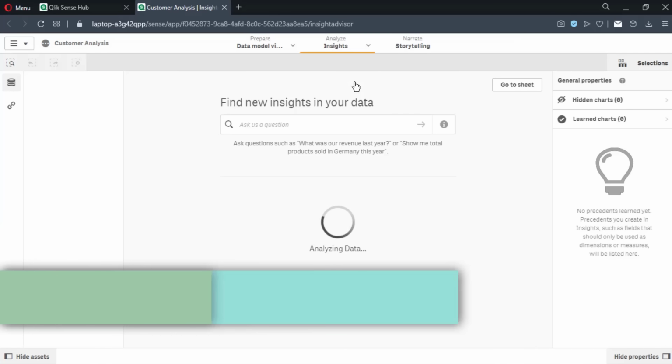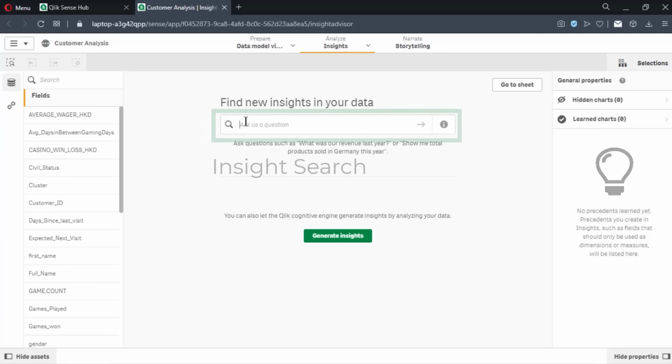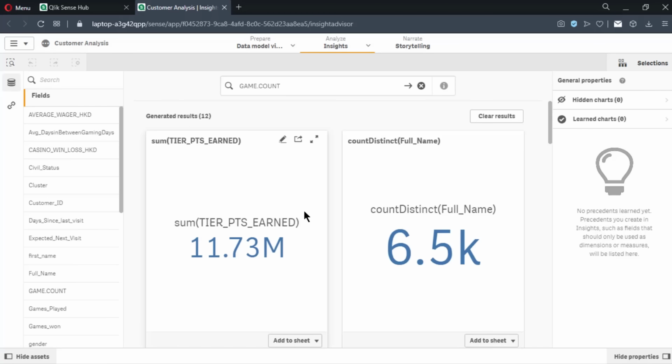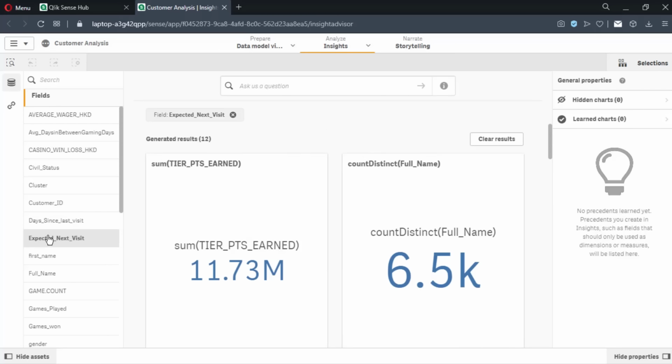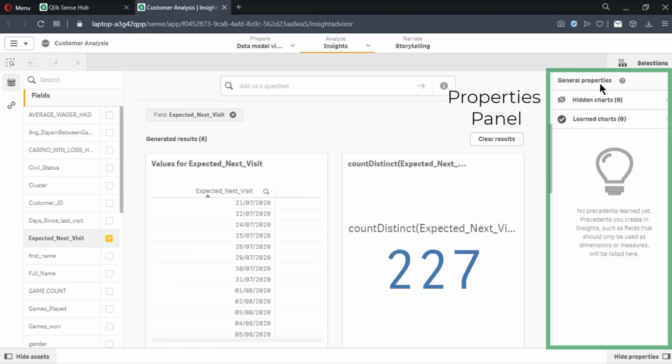The Insights view lets you search and display visualizations using a keyword. The Insight search field is where you can type fields, questions, or field names to search for charts. Clicking on Search will generate charts that are related to the keyword you typed. You can also use the Assets panel from the left side to select a particular field or master item and generate the possible visualizations using that field. The Properties panel on the right contains configurations for the Insight charts.